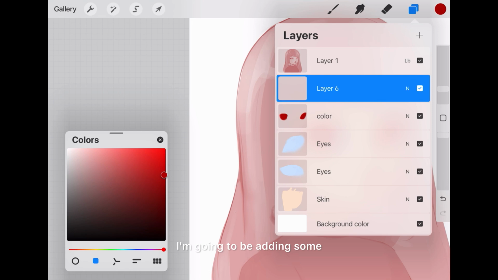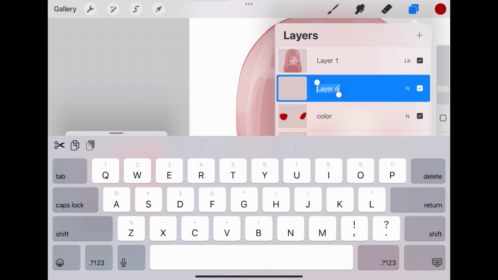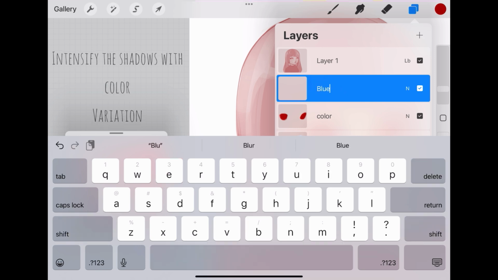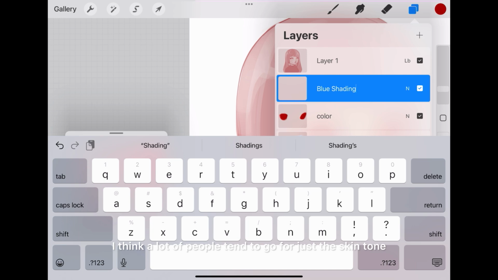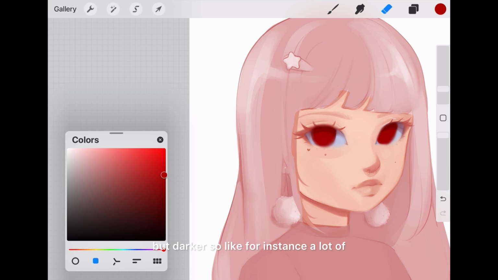I'm going to be adding some more values to the shading. I like to do that with usually a blue color. I think a lot of people tend to go for just the skin tone but darker. For instance, a lot of people would go for a really deep orange color here. Some people like to use purple. I like to use blue. I guess that's more like the sun reflecting on the skin. So you can also use colors depending on the environment that your character may be in.